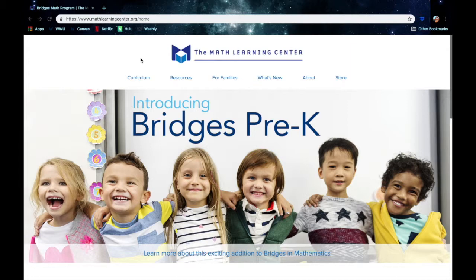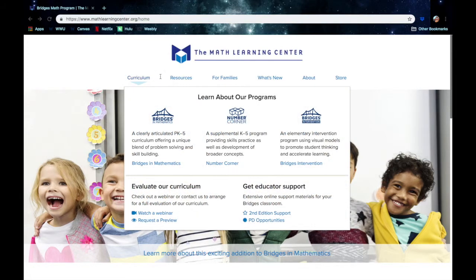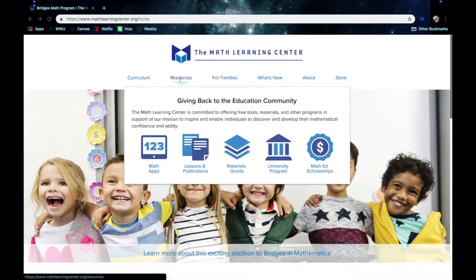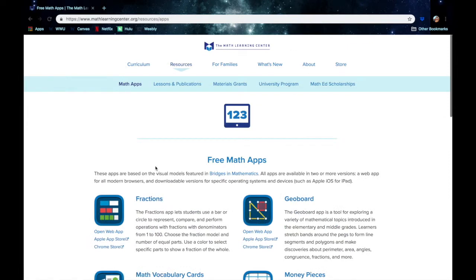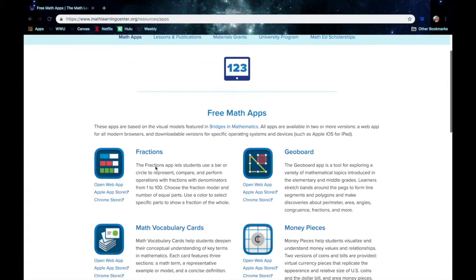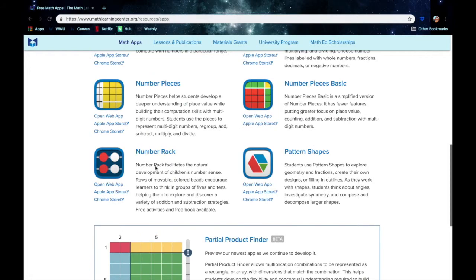mathlearningcenter.org. That's all one word with no dashes. When you pull up that home page, you'll have several drop-down menus. You're going to want to click on Resources and go down to Math Apps. And once you get to the Math Apps homepage, you'll see all 10 of the free apps.